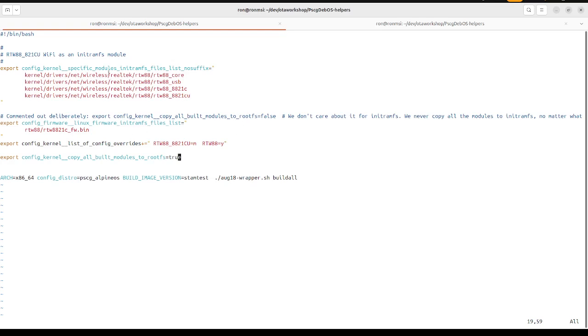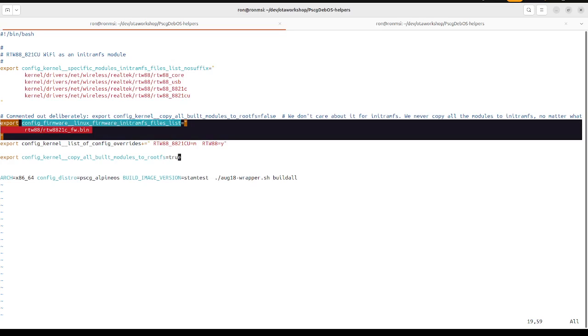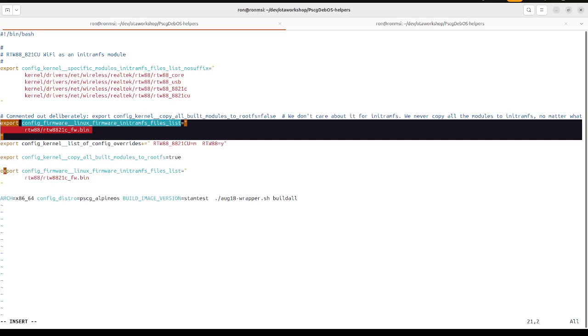I could go ahead and put the particular firmware files, like these ones, I could put them like this. And instead of the firmware initramfs file list, put rootfs. And then I will have this populated. This is how the mechanism works. But I don't want to do it right now.